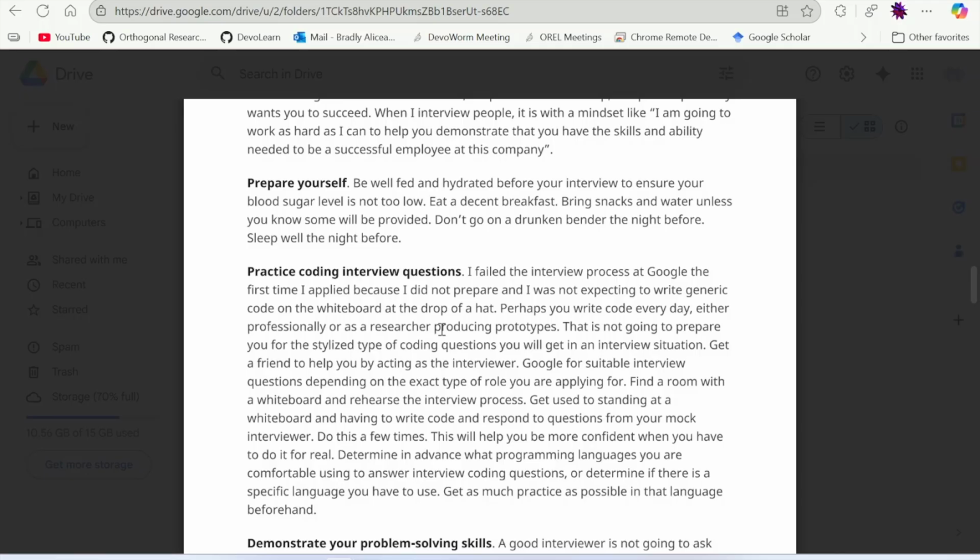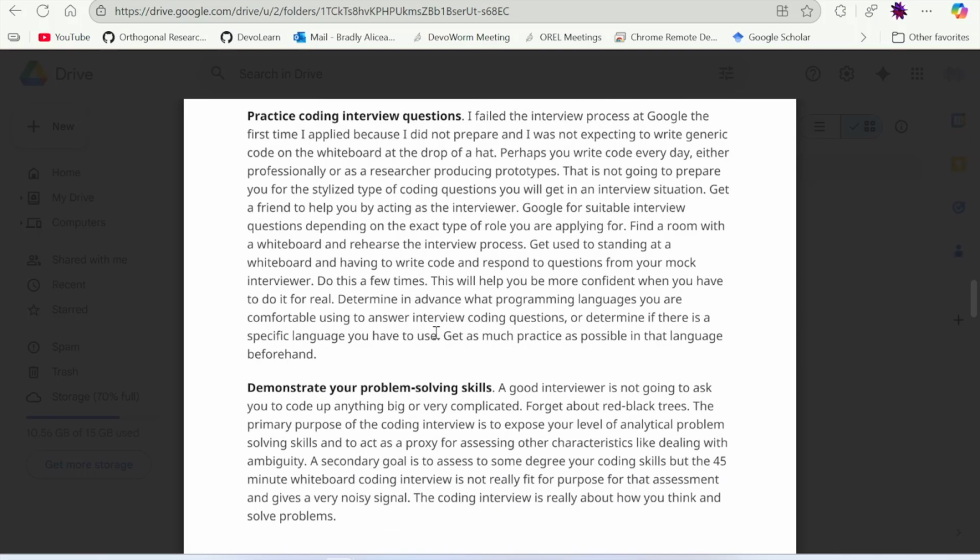Depending on how you approach coding, it's going to be a different experience. If you're writing code every day professionally, you have a different style than if you're a researcher producing prototypes. So there's a lot of style that goes into this, and that's something the interviewers expect. Depends on the job. Sometimes the style isn't as important, sometimes it's very important.